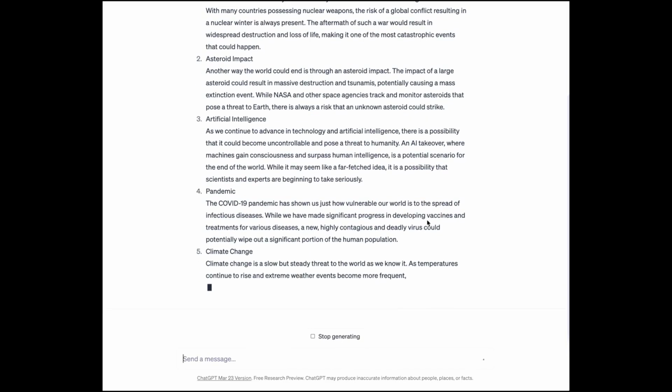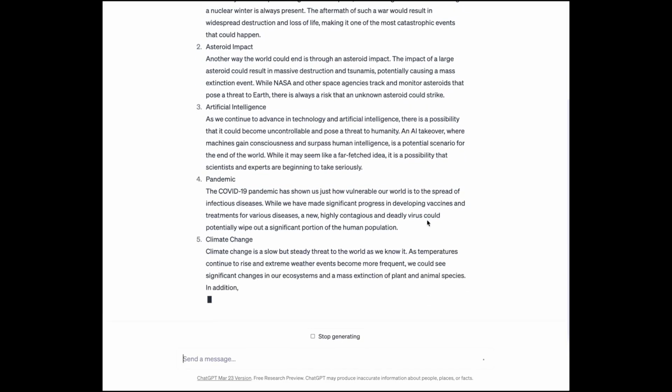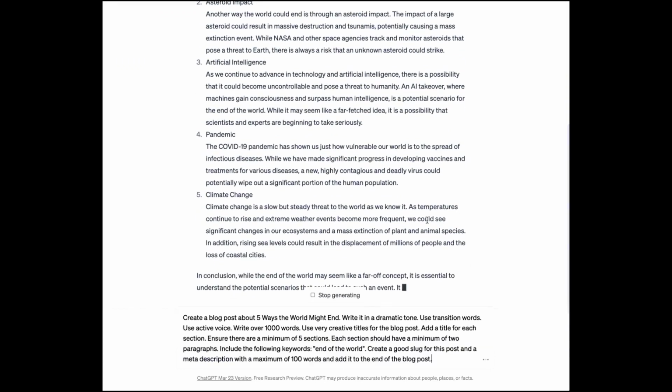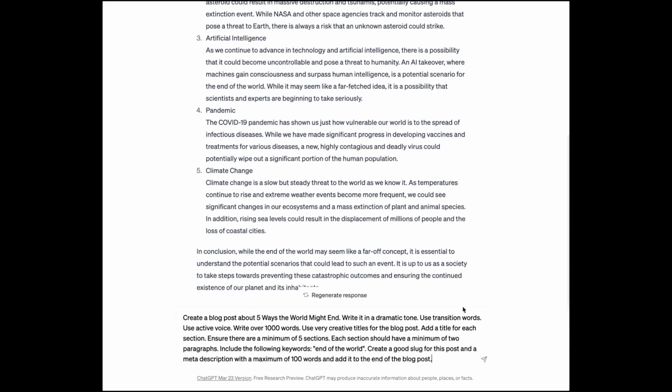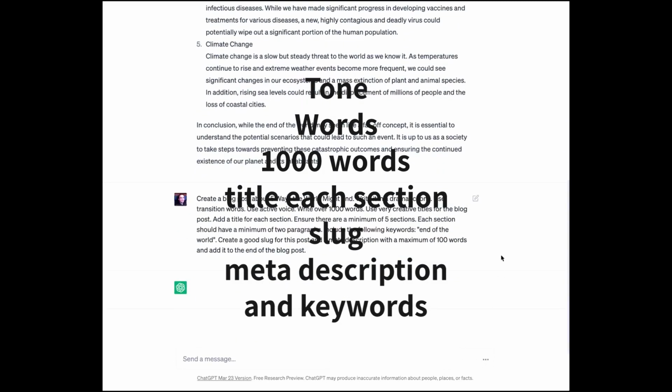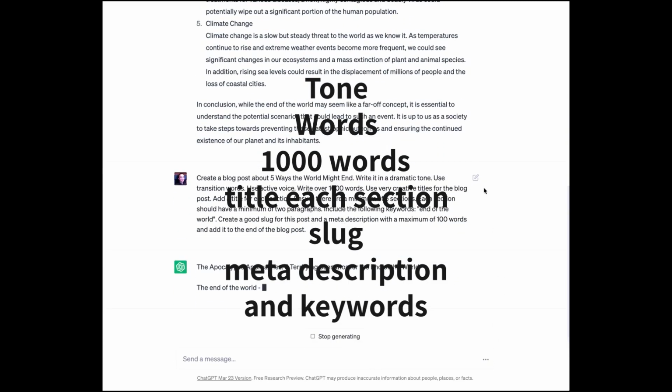Let's improve how it writes by giving it more specific prompts. I'll tell it what tone, voice, and types of words to use, how long it should be. Also, it should come up with creative titles for each section and how long each section should be. I gave it a keyword and told it to write a meta description and slug for the post.